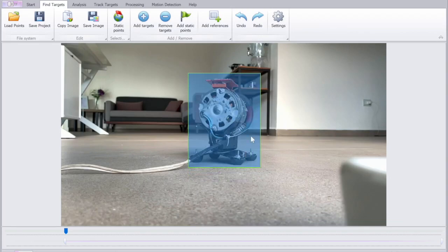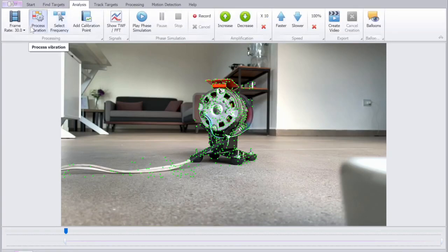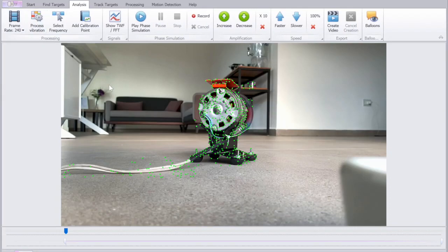We first have to select the area within the frame where we want to detect vibration. Like this, maybe also selecting the cable. Then the software can detect the movement of each targeted point. We then select process and wait for all of the frames within the video to be analyzed.